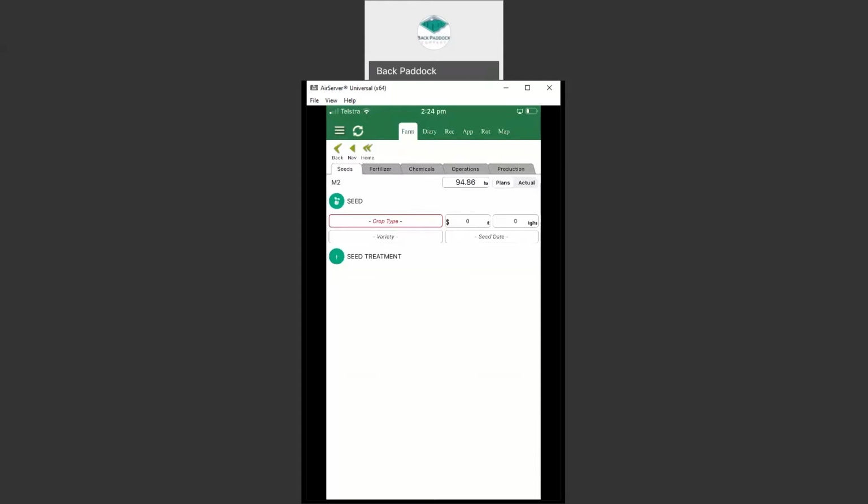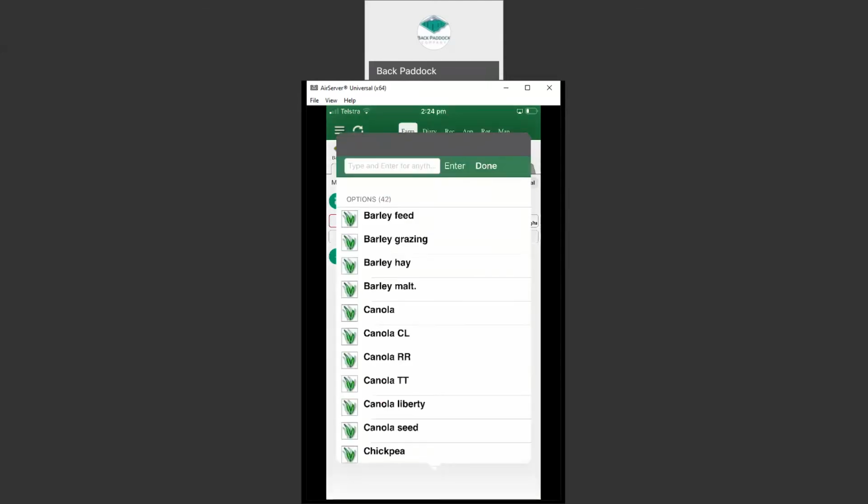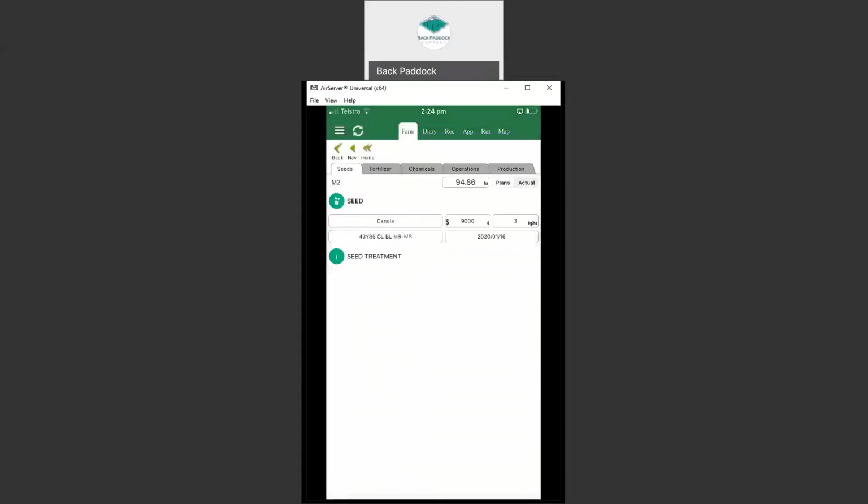Anything with a red box around it is required data. So to add a crop type, I'm going to touch in that red box that says crop type and then select a crop from the drop-down list.